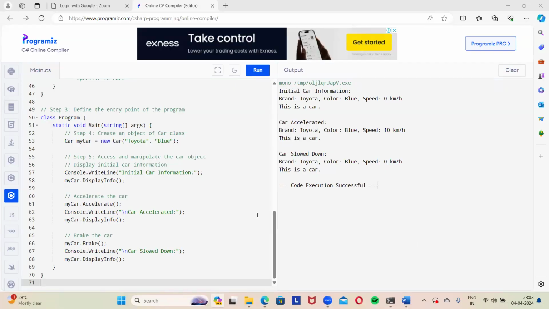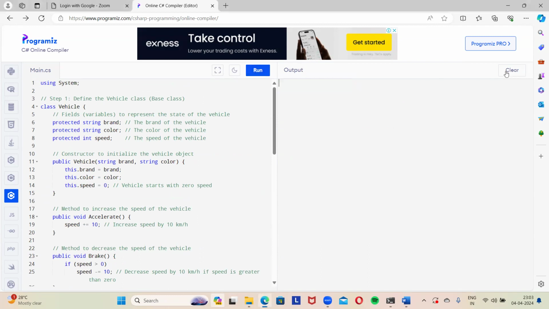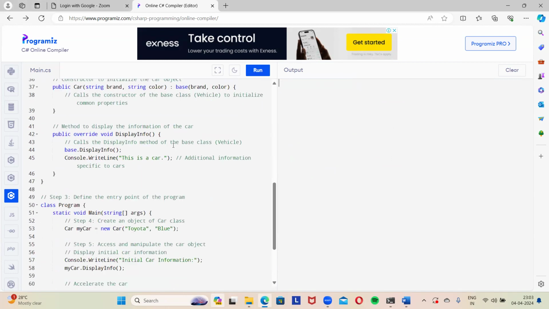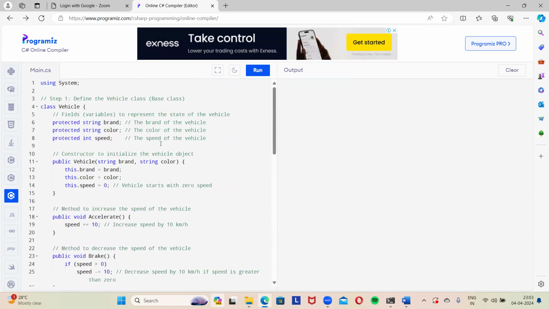Now, I have shared my screen to you again. You can see I have cleared these previous results. I have rewritten this class, and here, instead of creating car directly, I have created one new class, a new blueprint, with a view to show you the mechanism of inheritance, how it works practically.